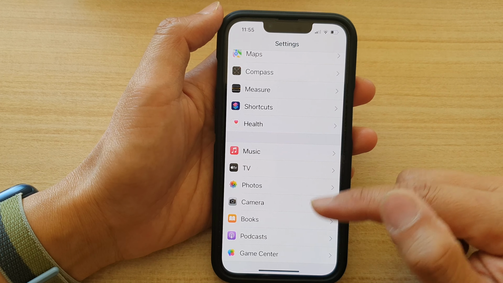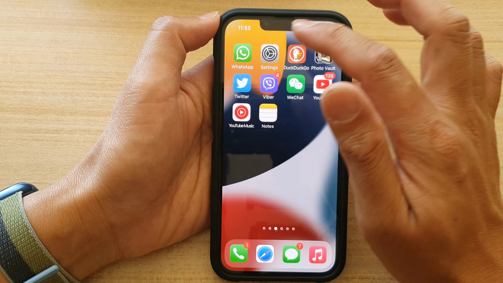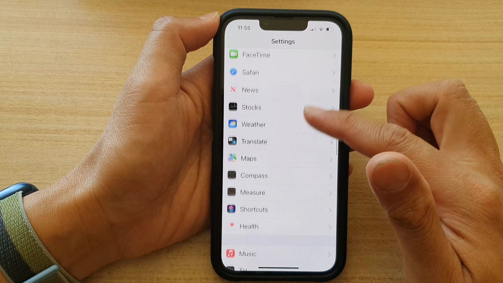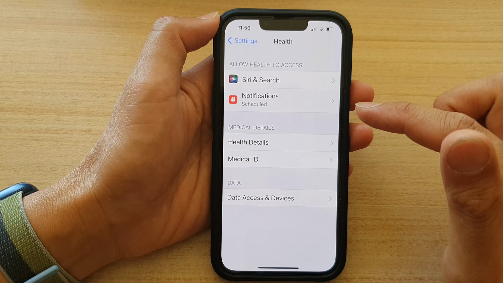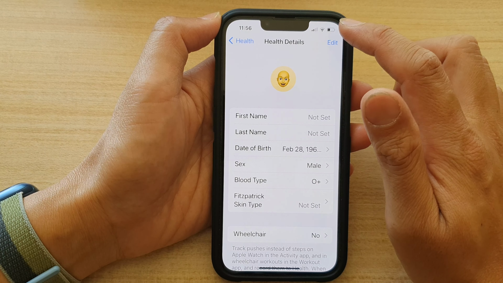First, let's go back to the home screen by swiping up at the bottom of the screen. On the home screen, tap on settings. In settings, go down and tap on health. In health, tap on health details, and in here tap on edit at the top.